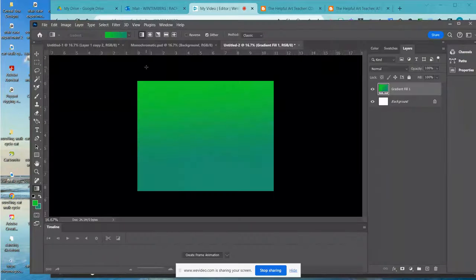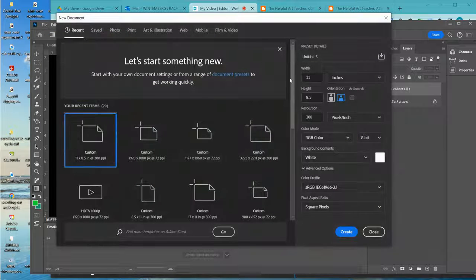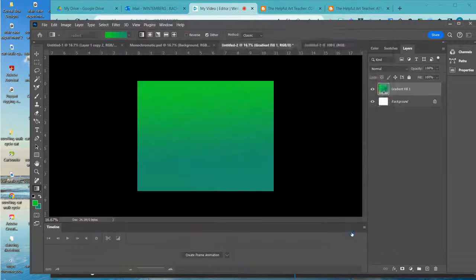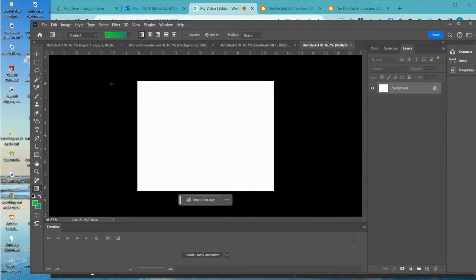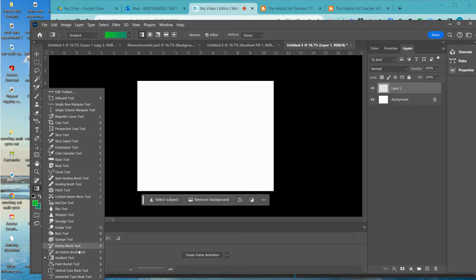For the next one, we're going to do mountains. So I'll just do File, New. Again, print, and again, horizontal, and then create. And what I'm going to do is add a new layer. And in that layer, I'm going to create a gradient. So if you can't find the gradient tool, you just go to these three dots here and you should be able to find it amongst the tools.